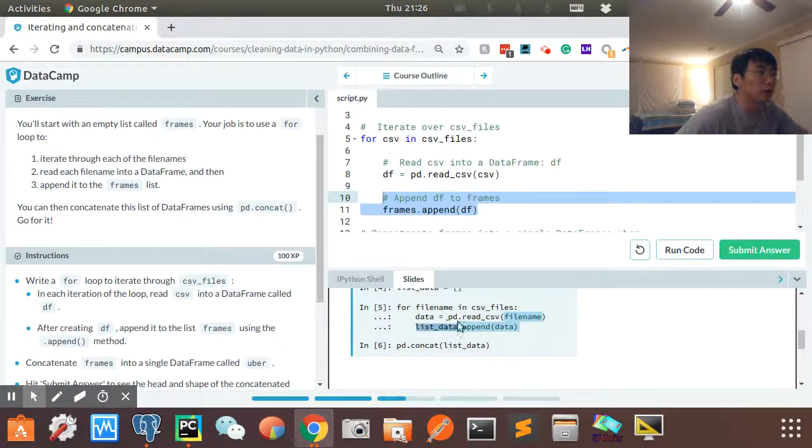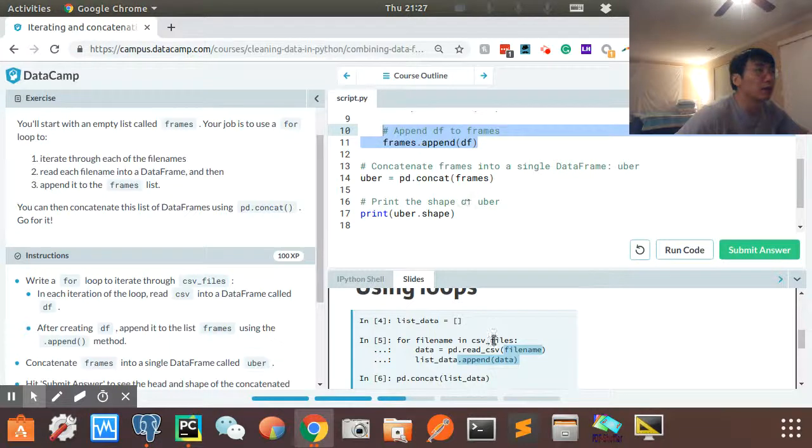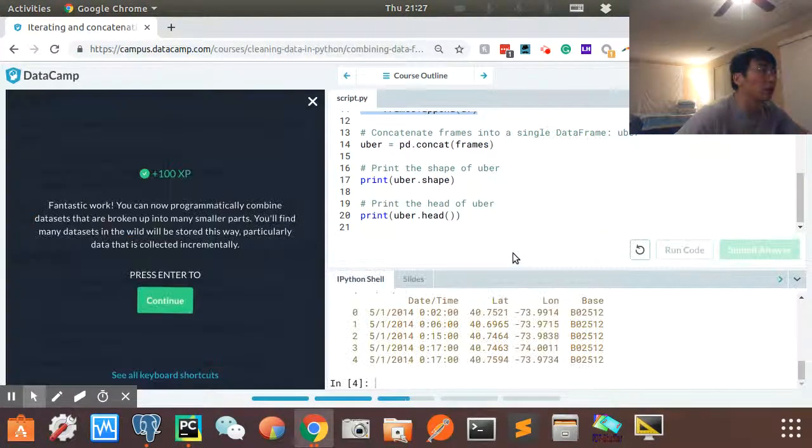Yep. This empty list, append the data. And at the end, just cast it. You get the shape, you get the head. Okay, good.